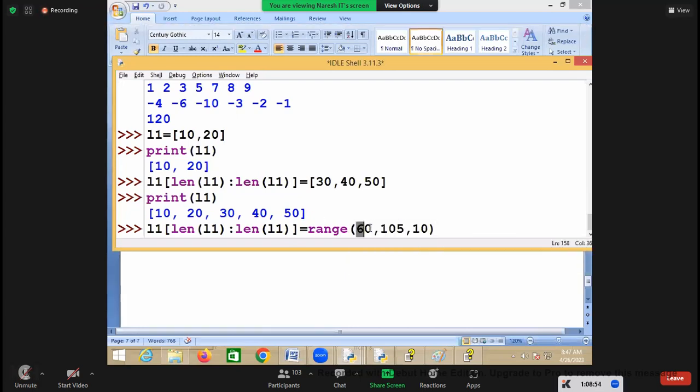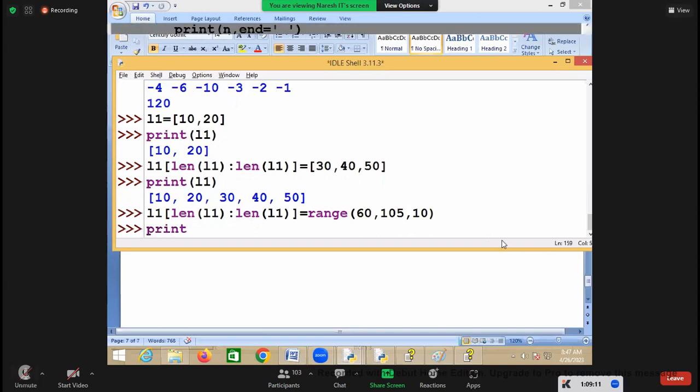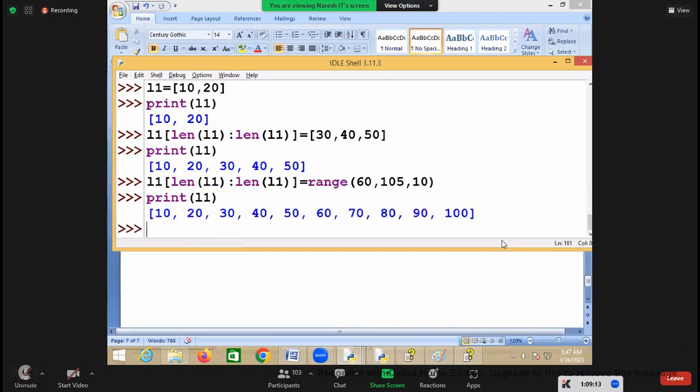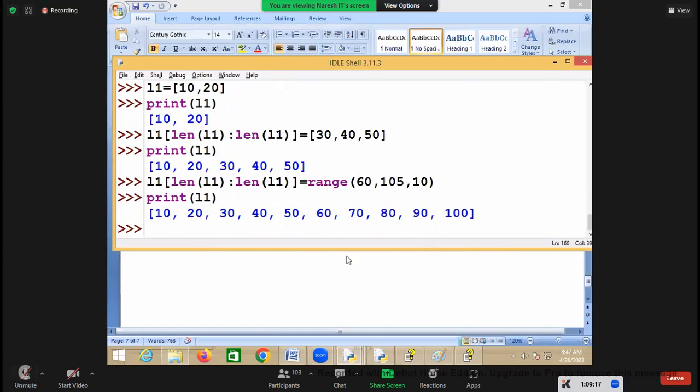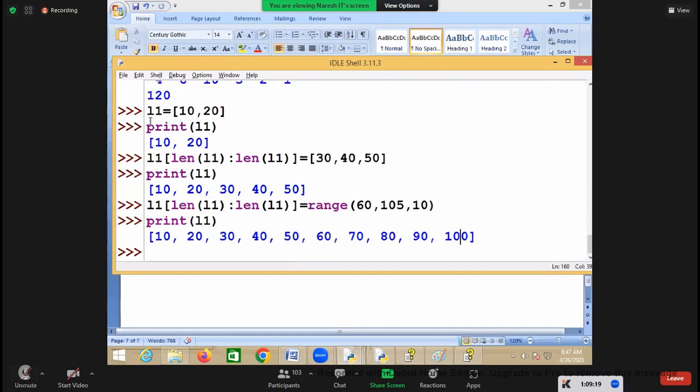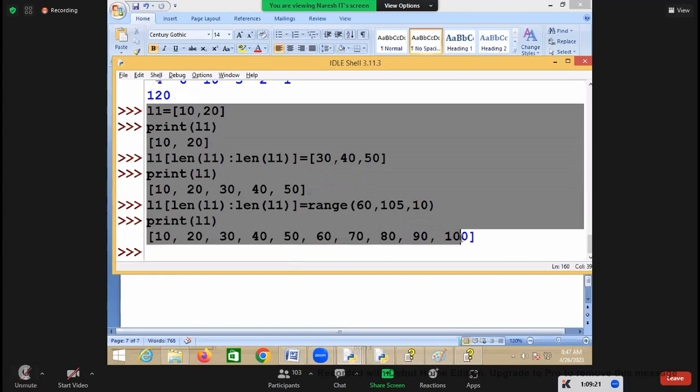So what is 60 here? Start value. And what is 105 here? Stop value. And what is 10 here? Step value. So this will generate 60, 70, 80, 90, 100. Now you are adding how many values to this list? 5 values. Now you can see here, this list contains 5 more values added or not? Yes.